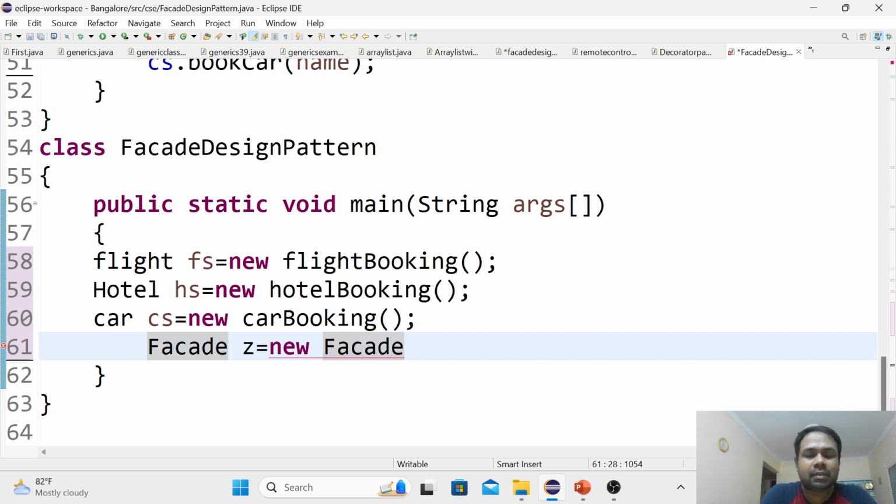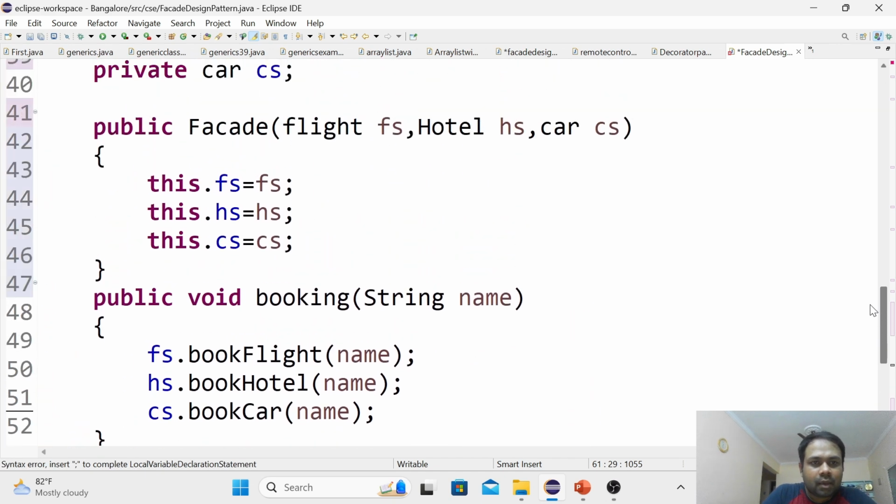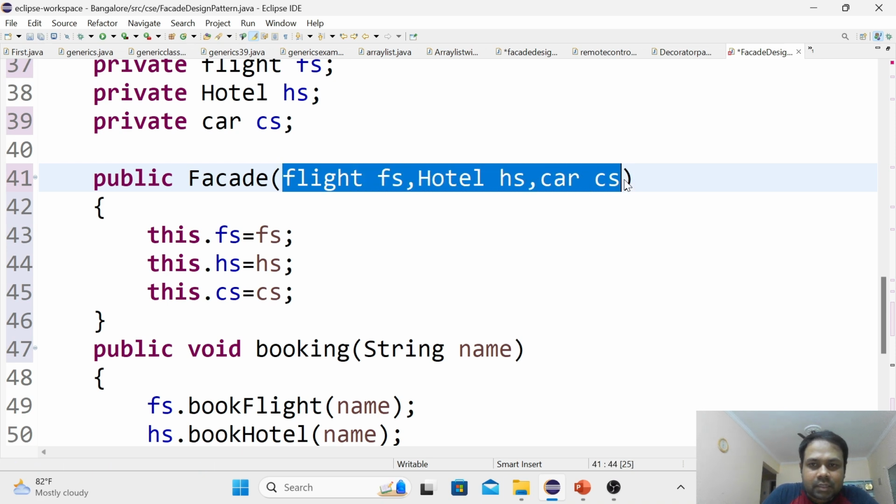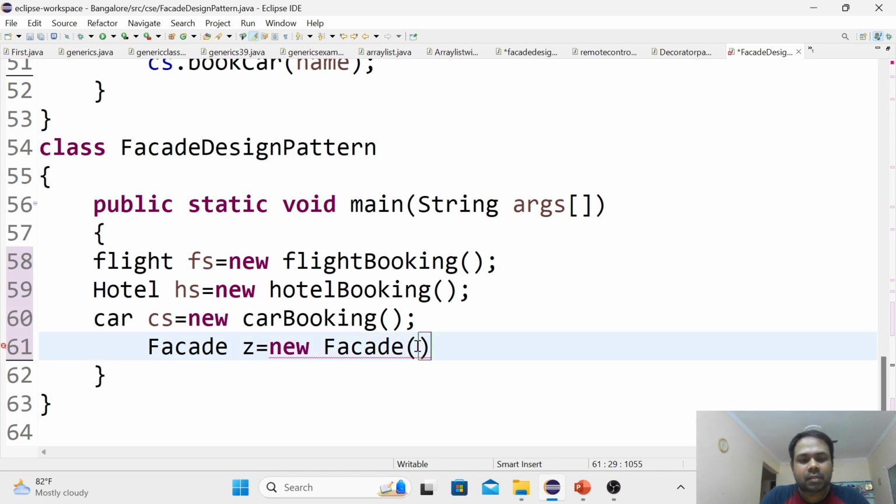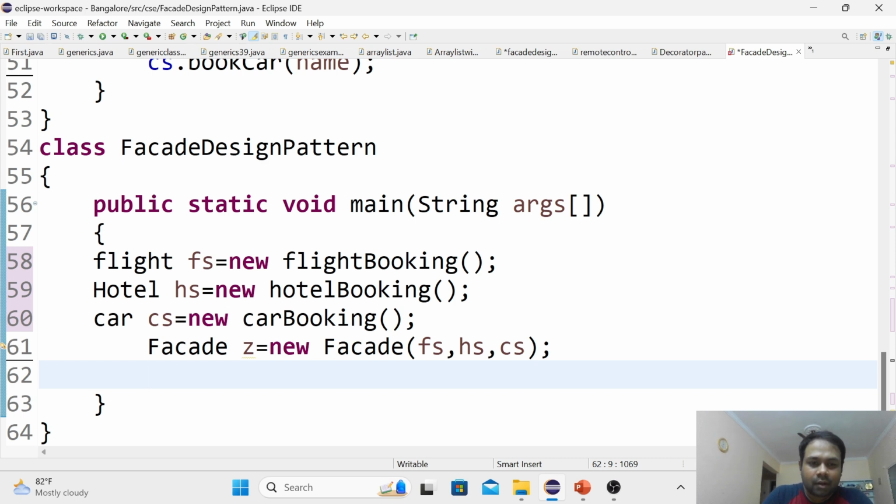If my class name is Benz, I will create an object for Benz: Benz z equals new Benz. If it is a parameterized constructor, you will be passing some values like this. Here also I am making a call to this constructor, but the constructor has parameters. So I simply make the call by passing the objects fs, hs, cs. That's it.